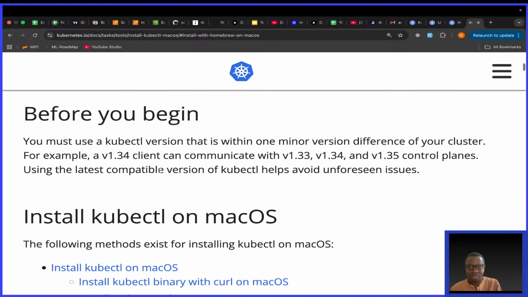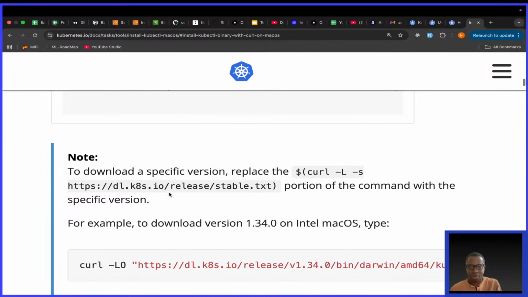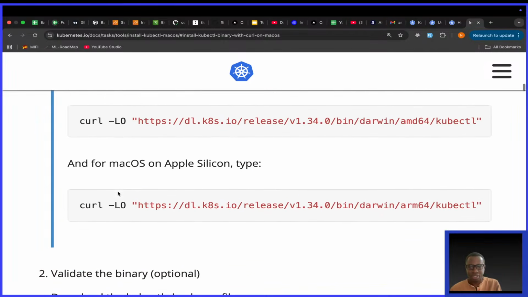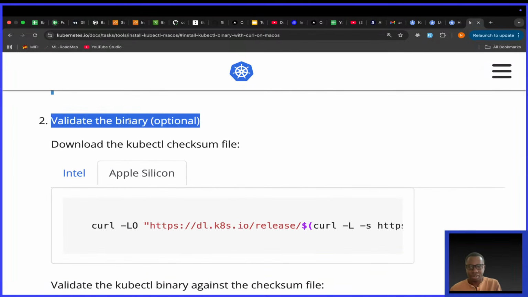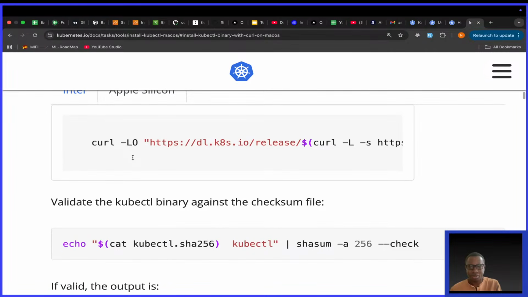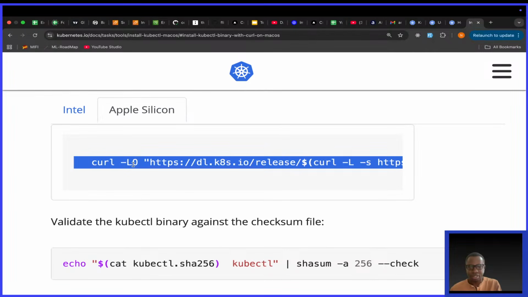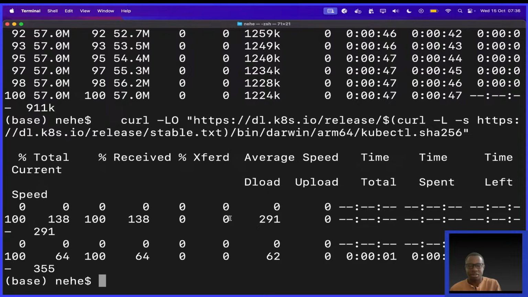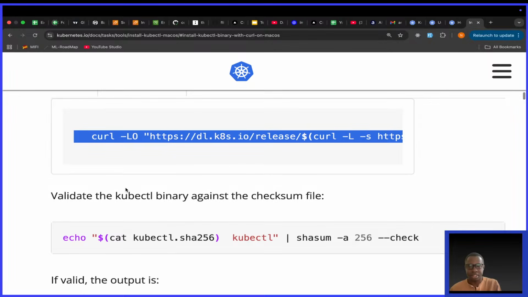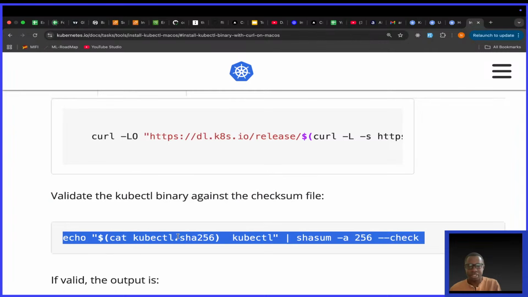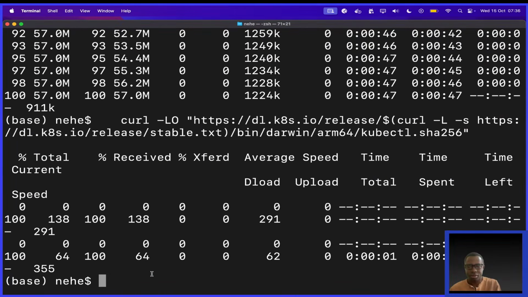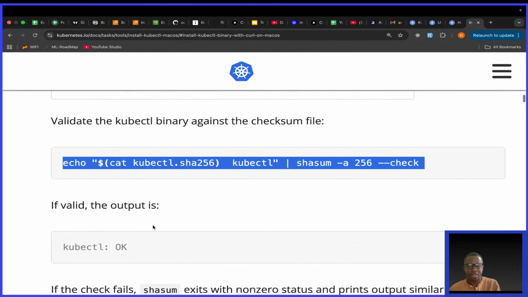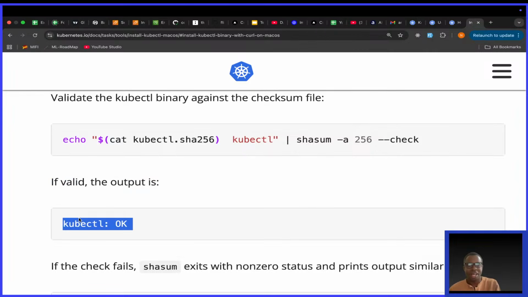Where is this? I chose this curl with macOS, Apple Silicon. To download a specific version, I don't need a specific version. Then they're saying validate. I think it's optional. Okay, let us validate. I don't think it will hurt to validate the installation. Then after that, they're saying validate the kubectl binary against the checksum file. We copy this. Paste. So they're saying kubectl awk. Okay, so they're saying the valid output is that.